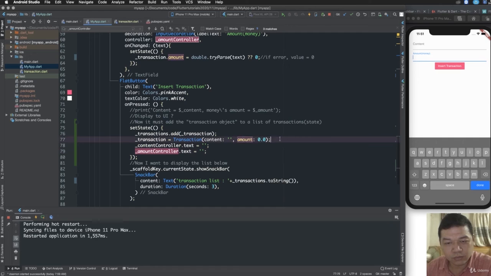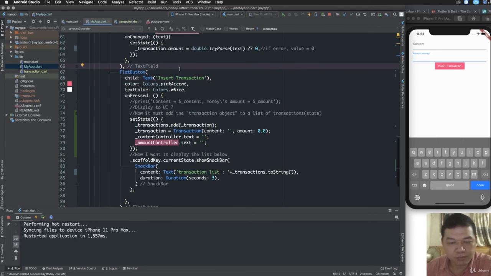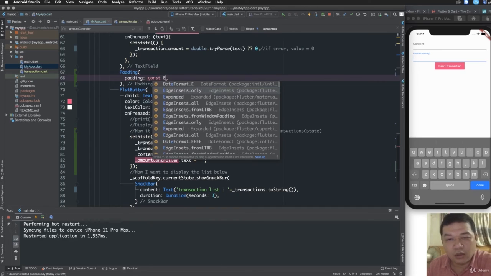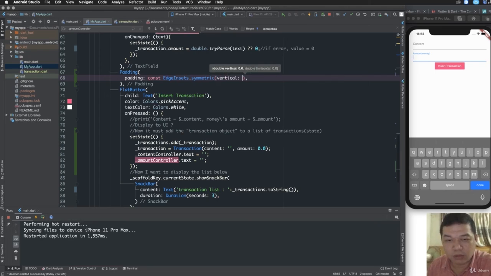Okay, so now I change. Okay, what is this? The problem is here. So the snack bar is good, so no problem. Okay, so now I add a padding to this. Padding means a space. You add a space between the flat button and the text field, and we have many ways to do this. You can use a container, add a container outside the flat button, or a button theme outside the flat button.